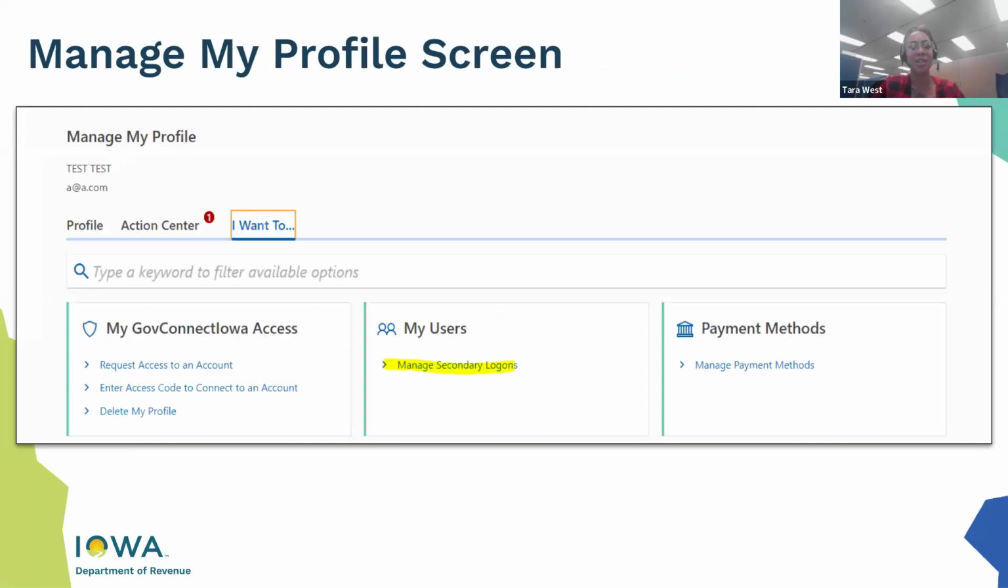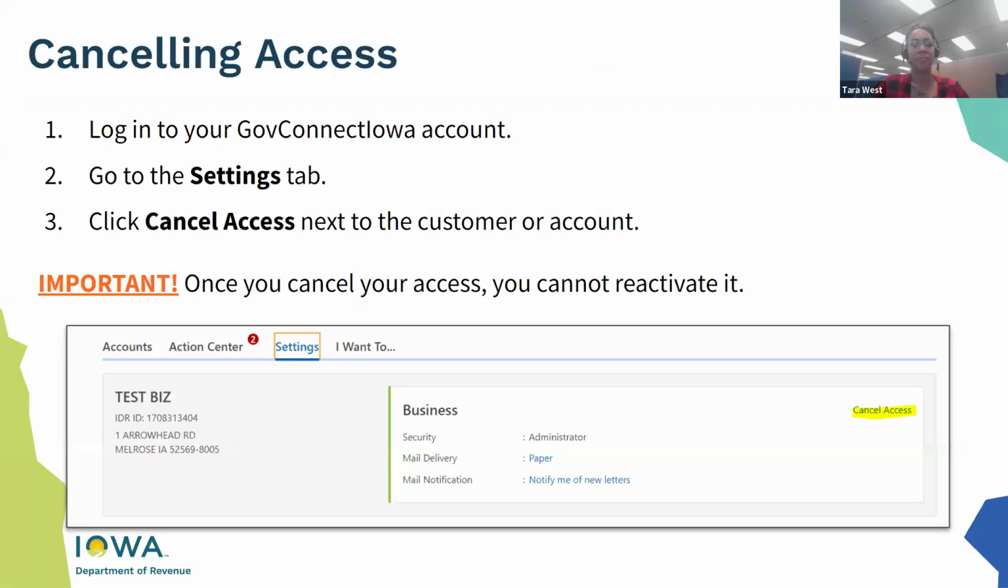All right, so here's a snippet to help you find what you're looking for. This is what it will look like in Manage My Profile, and you can see the Manage Secondary Logons hyperlink is highlighted. You'll go ahead and go there to create their logon.